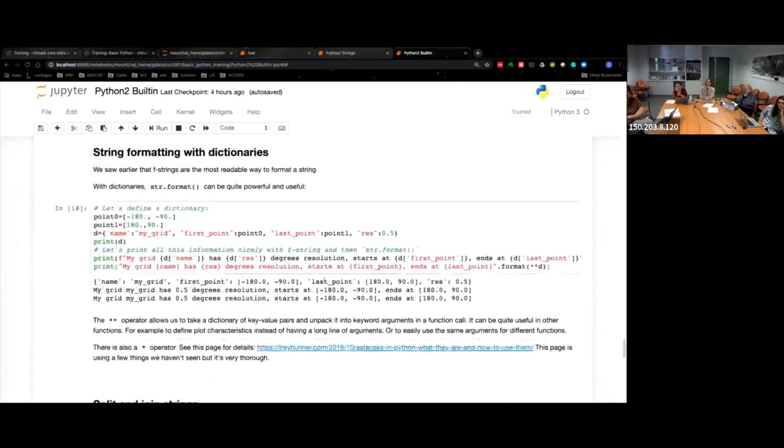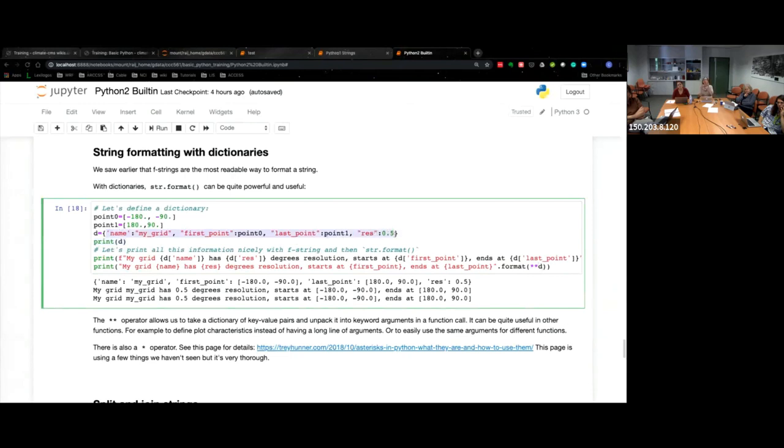But something that exists in Python, the star operator, makes it a lot easier to use the dot format string with a dictionary. Because then you just say my grid, curly braces, this is one of the keys of your dictionary, whichever one you want there, and the other key, and so on. And what this operator does with the dictionary is transform it into a list of keyword arguments. So instead of having it like that, it will say name equal my grid, first point equal 0.0, last point equal 0.1, res equal 0.5. And so format will have keyword arguments directly like that.